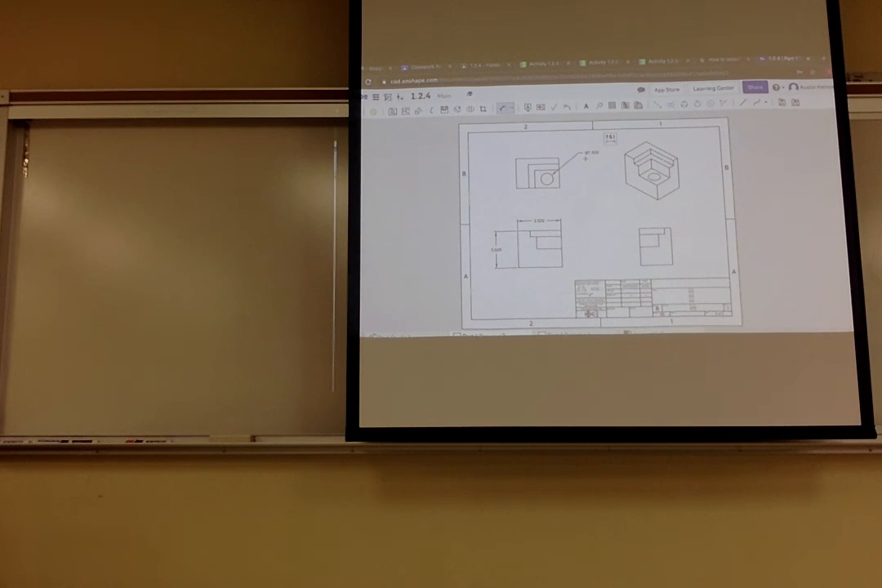Just add all the dimensions you need. You're going to have to do that too. I'd rather just show you the PDF, download it, and get that file. And again, you have till midnight too.